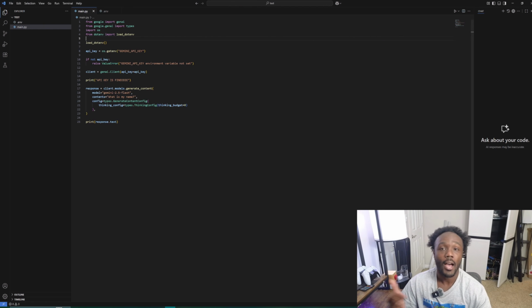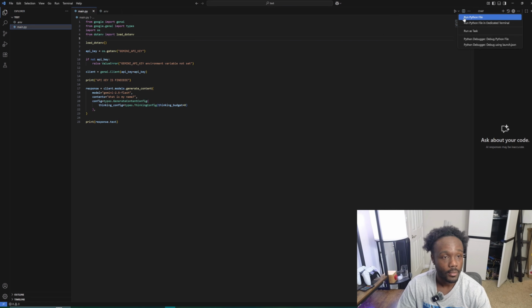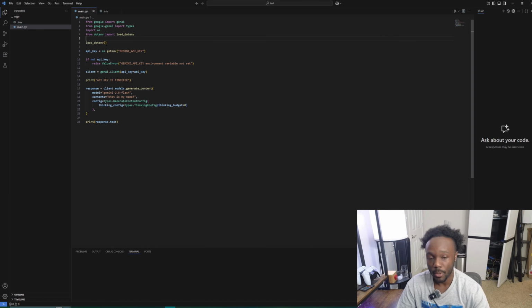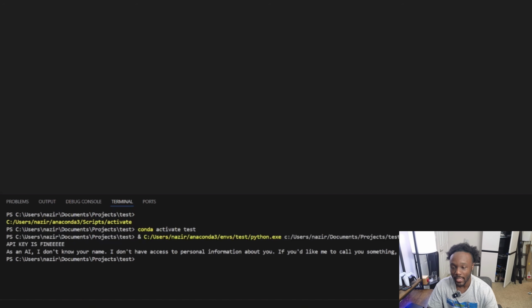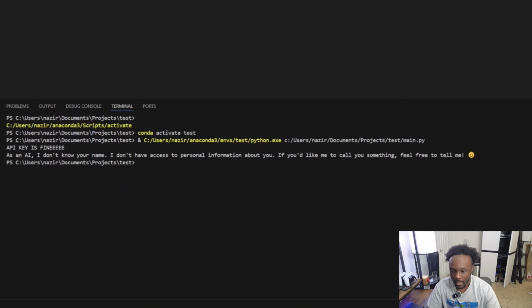So when I ask the AI, what is my name? Let's see if it knows my name. Hopefully not, because that would be scary if it did. So I'm going to go here. We're going to say run Python file in dedicated terminal. Activates the conda environment. Runs the file. API key is fine. As an AI, I don't know your name. I don't have access to your personal information. If you'd like me to call you something, feel free to tell me.